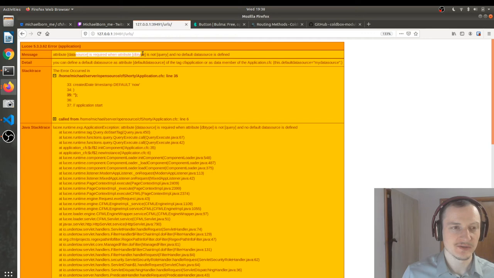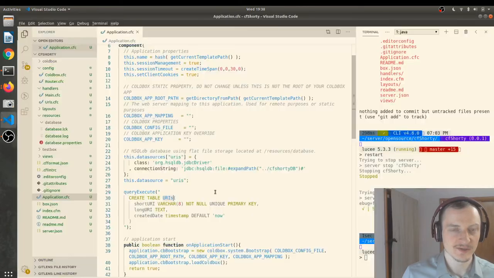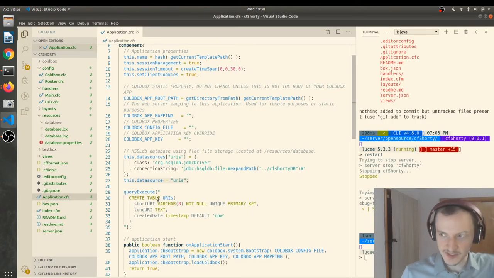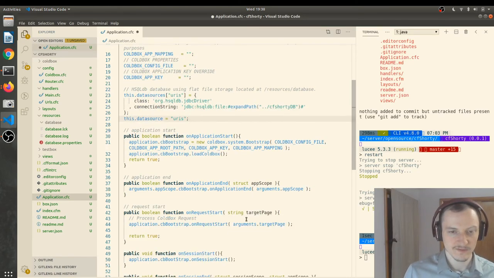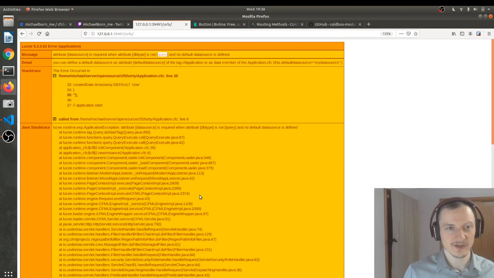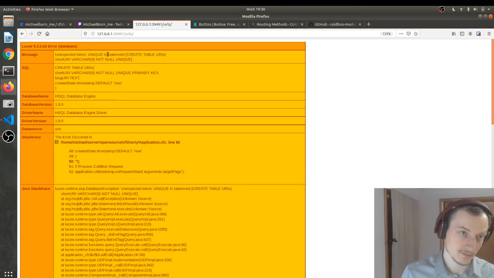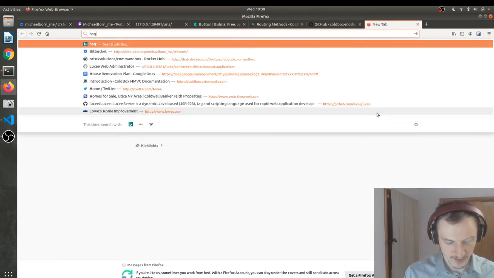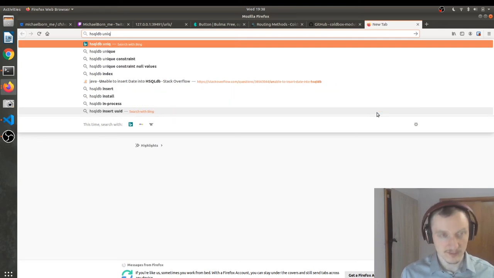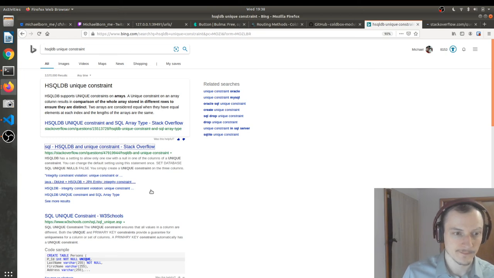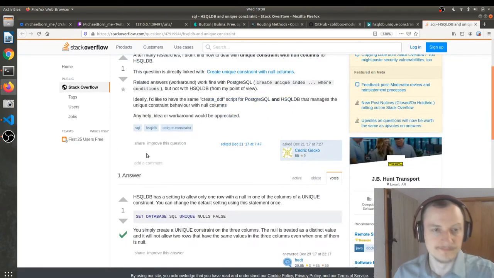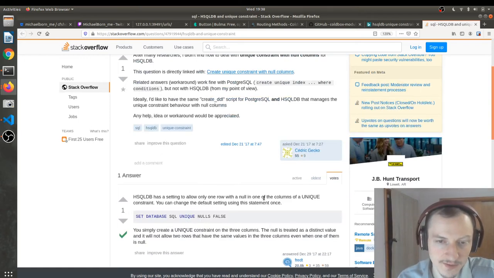Attribute data source is required. Attribute DB type is not query. And no default data source is defined. So it's like my data source thing is not taking effect yet. Let me just stick the script in my on request start. Unexpected token unique. Does HSQLdb not understand that? Unique constraint. It has a setting to allow only one row with a null.